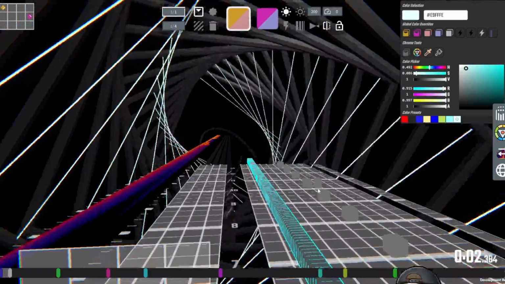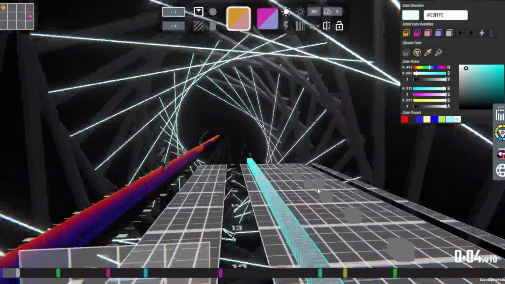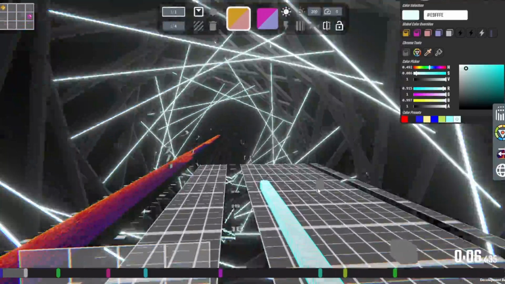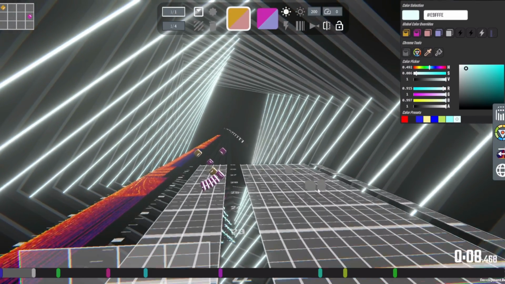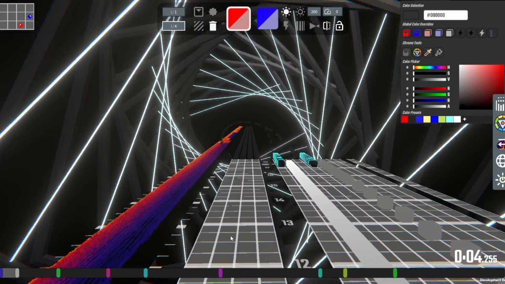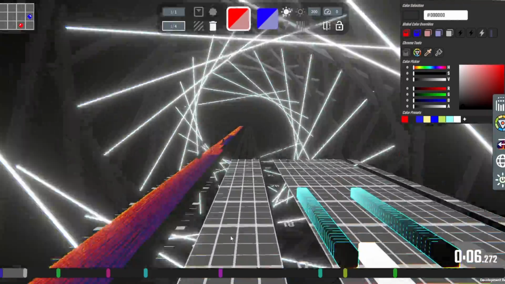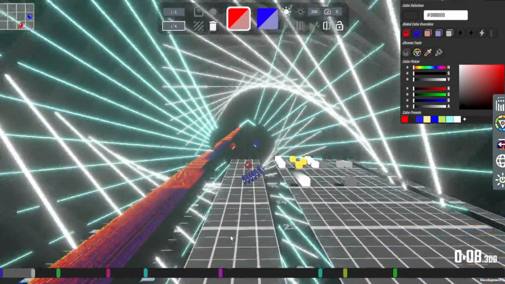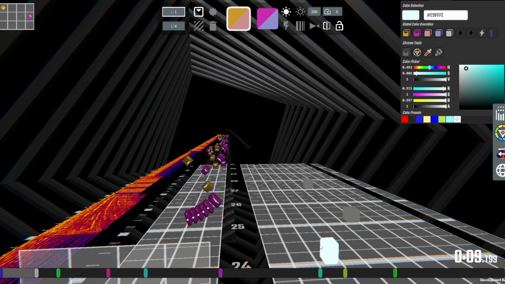Let's check it out. It looks good, but I want that last part to really brighten up, so I'm going to add some light blue lights to give it more of that bright feel. Now it looks a lot better.